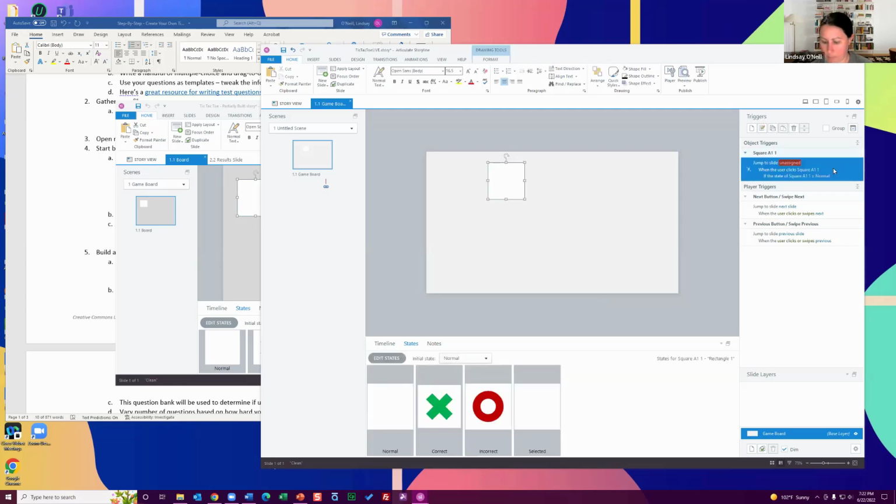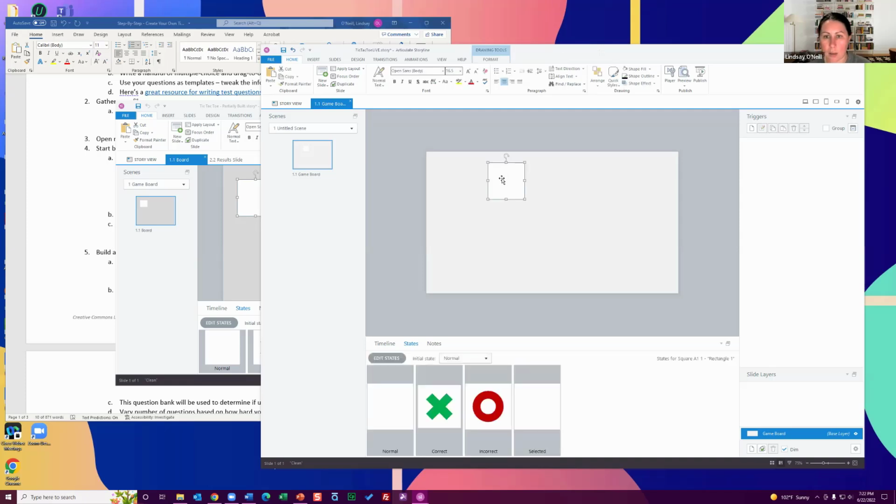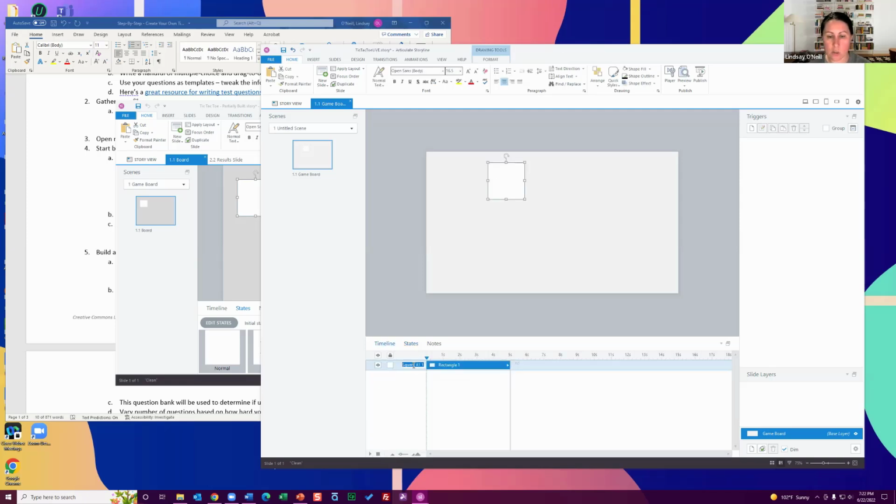All right. So I'm going to delete the other triggers. I'm going to go to the timeline and make sure this is named correctly. I'm going to call this square A1. Why don't I just name it A1? Okay. So this is square A1.